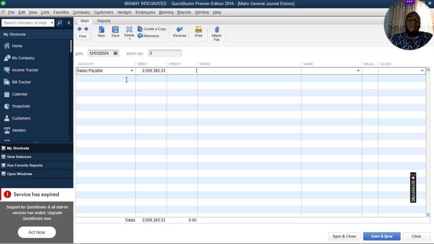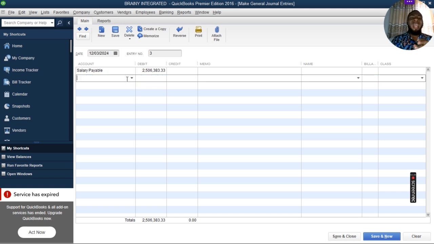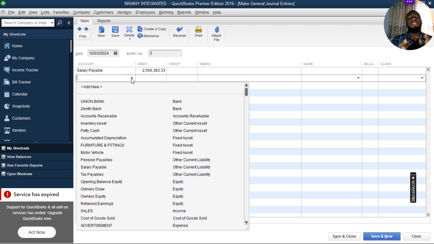So right now we are going to debit it back. Remember that we credited it. Now that we want to debit it, it will render that salary payable account to become zero, just like I explained earlier. So right now, where is this money coming out from? Is it cash they are paying or a bank transfer?